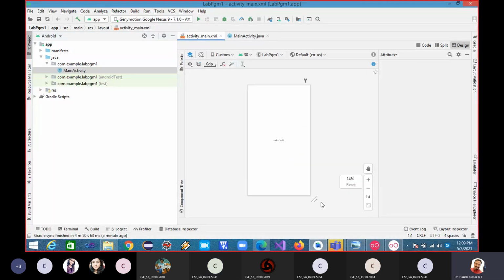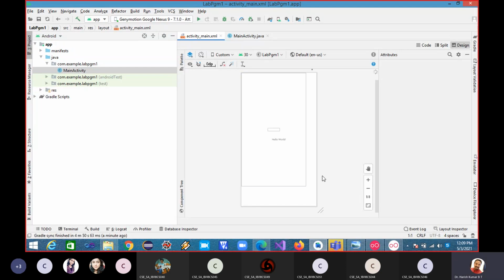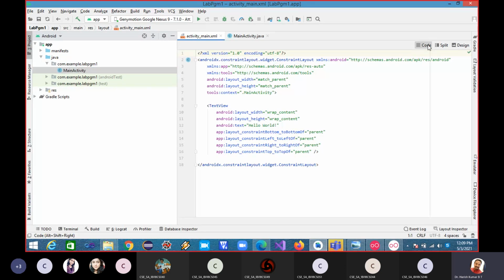Let me zoom it. Is this enough for you people? Can you see this? Yes. Do I need to zoom this a little bit, or is this enough? It's enough, sir. Okay. So now, just go to code once. You're in the design, so go to code view.